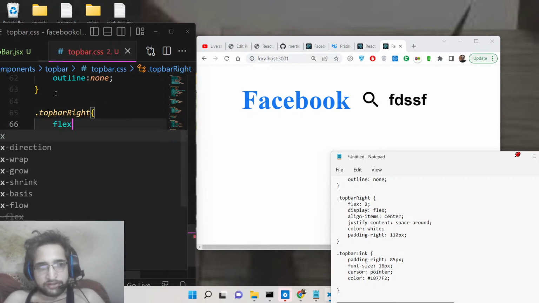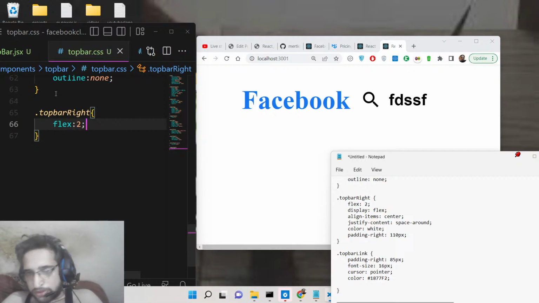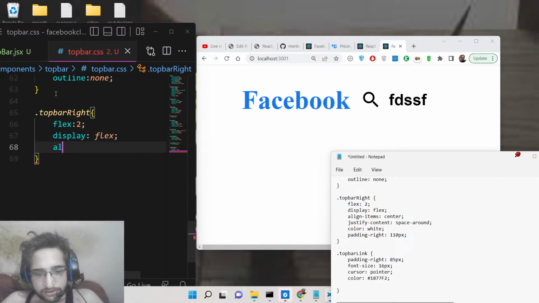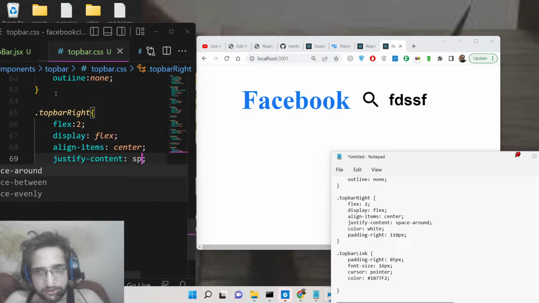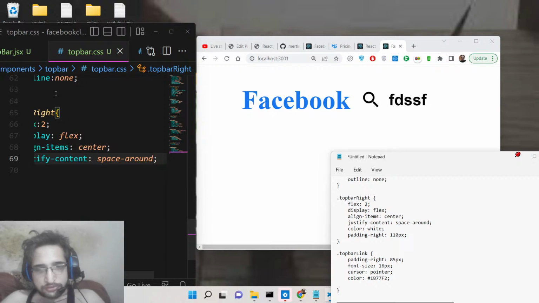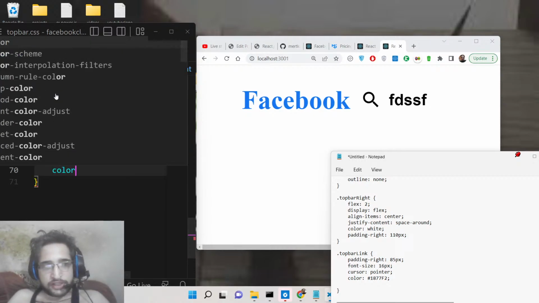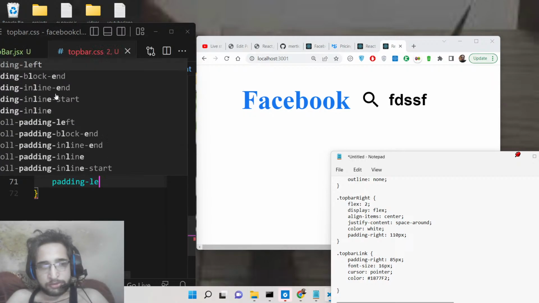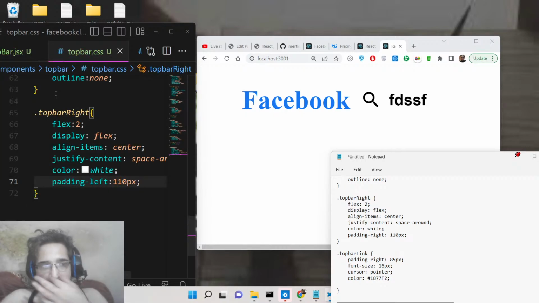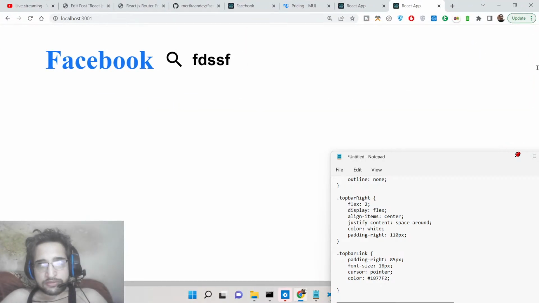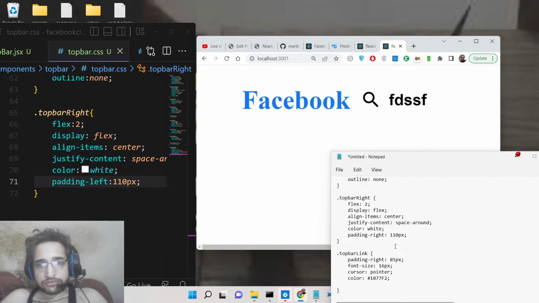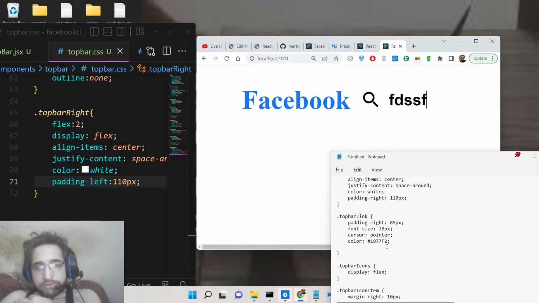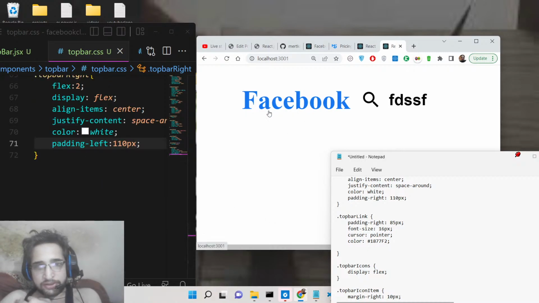Now the top bar right section. Here, guys, flex we will make 2, display flex, align items center, justify content space around, color white, padding left 110 pixel. And the top bar link, guys, you can see the top bar link.